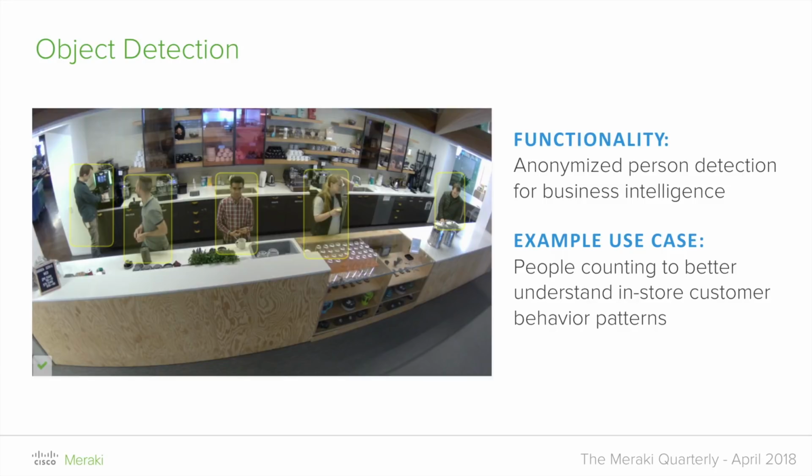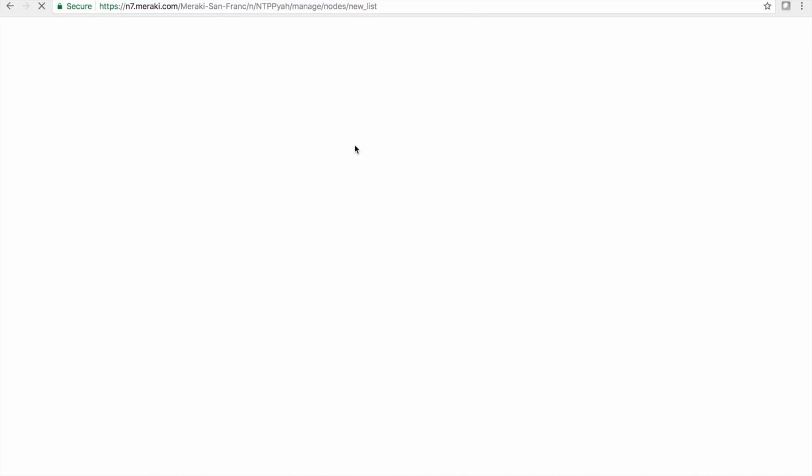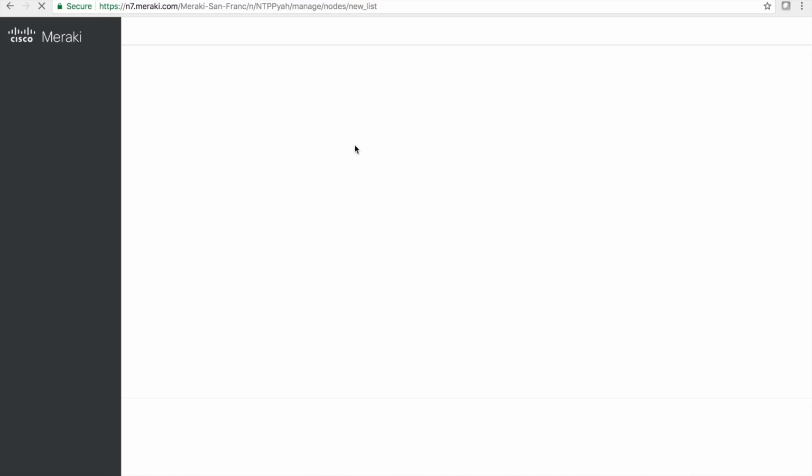But rather than talk about it, I'd rather just show you here. I'm going to click into our cameras, and while we wait for this to load, what I'm going to show you is our camera list. We'll see that there's MV12s, MV21s, and MV71s that are in this list.